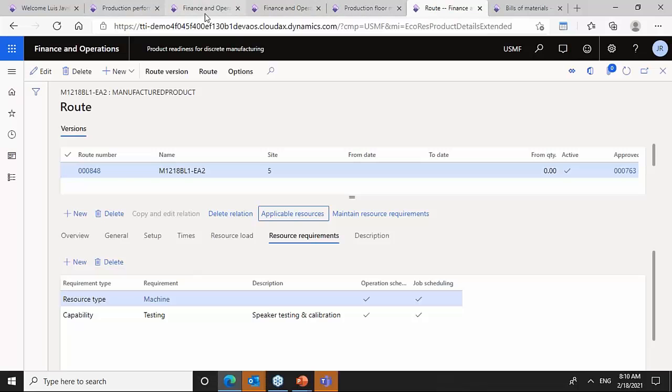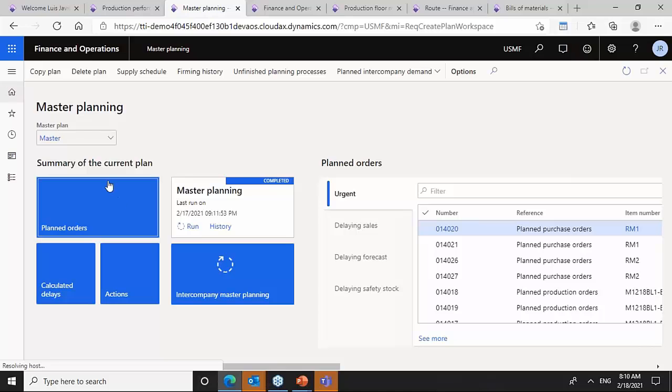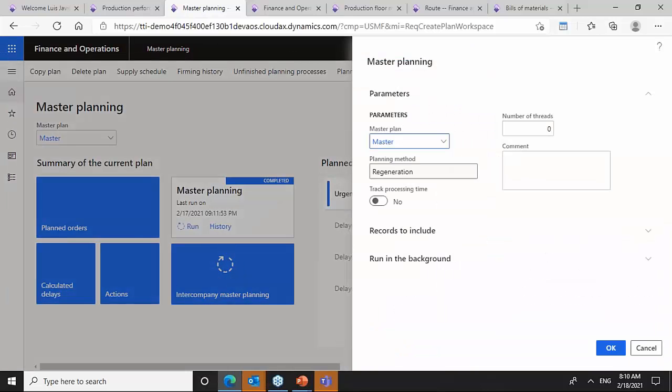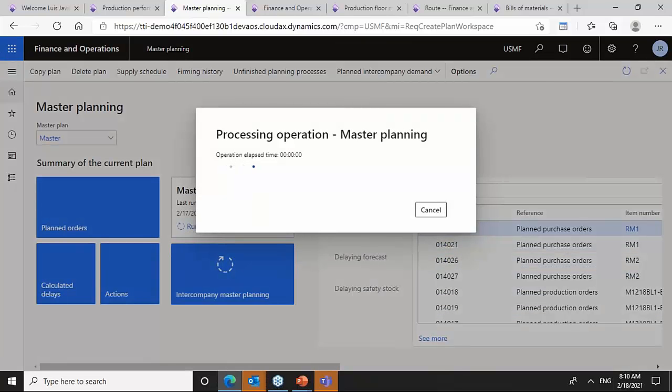And once we have all that stuff together, right now I'm going to take the hat of a planner, right? So I'm on my master planning dashboard. I'm going to hit the run button here for my master planning. I'm going to select the records that I want to include because I don't want this to be really long and time consuming. So this is my master plan. The system will start reading my demand as of today, and it's going to start proposing what we need to produce and purchase, right? What is urgent, what is delaying my sales, what is delaying my forecast.